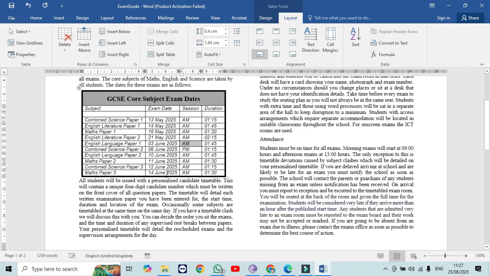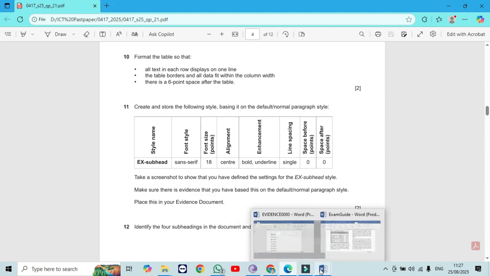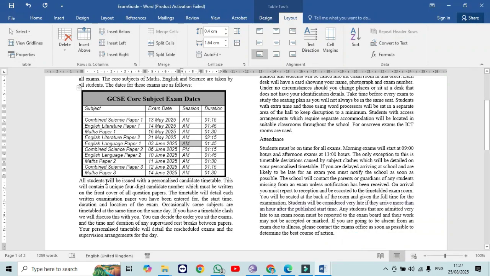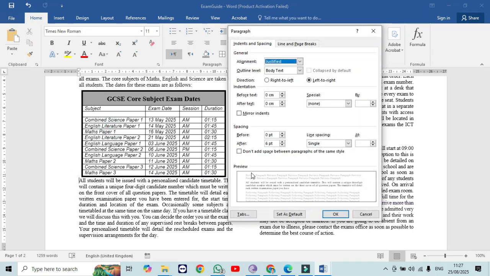And now what we need to do is the table borders are displayed within the column width, and there is a 6 centimeter space after the table. So I will just click here and right click paragraph, and above I will add 6. So there is a 6 centimeter or 6 point gap.